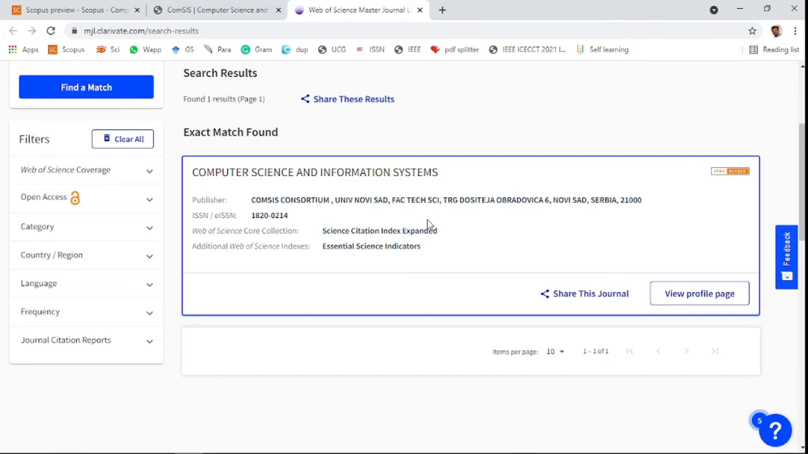It is in the SCIE, the Science Citation Index Expanded list. You can also check in most journal lists. Computer Science and Information Systems is indexed in the Science Citation Index Expanded list.